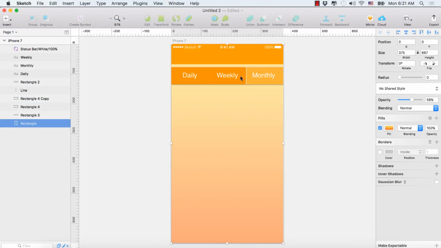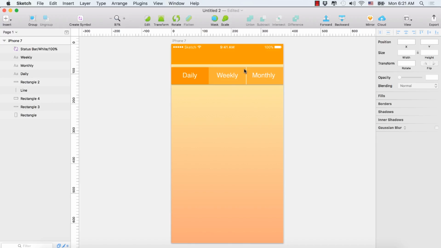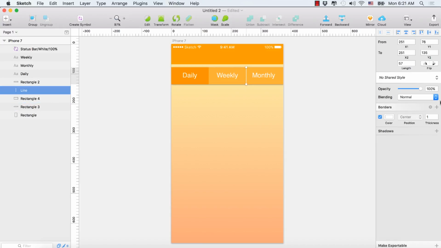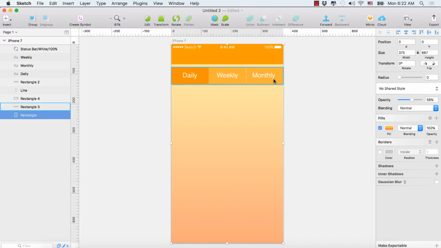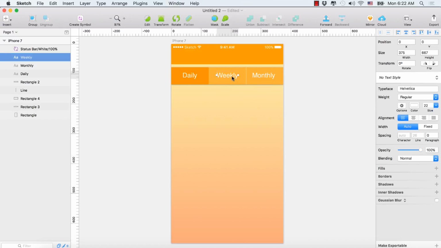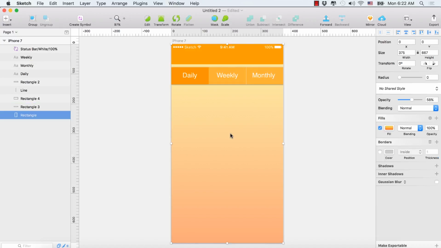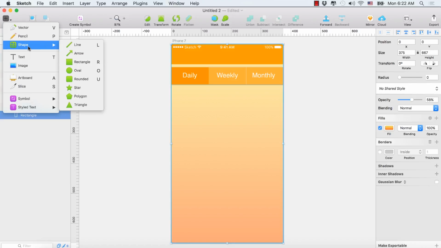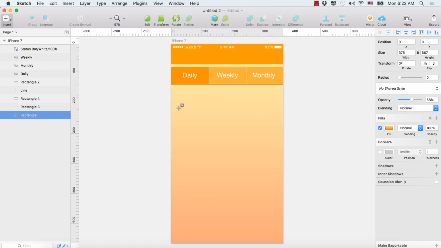Command plus 1 to make the full size and delete this one, the weekly button, top of the weekly text, and reduce the opacity for that line shape, the divider. So we have this daily, weekly and monthly tag. Okay, and the next is that we'll make a graph in the middle of the screen.